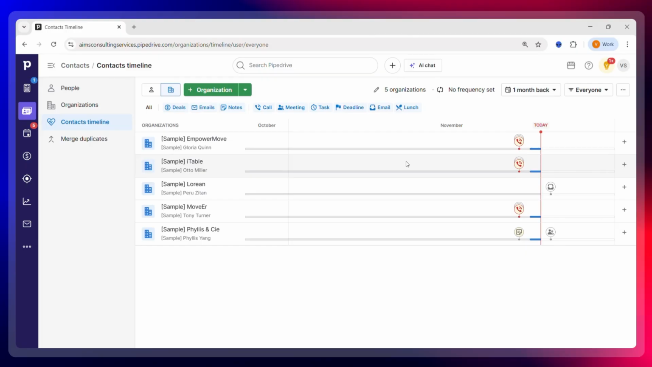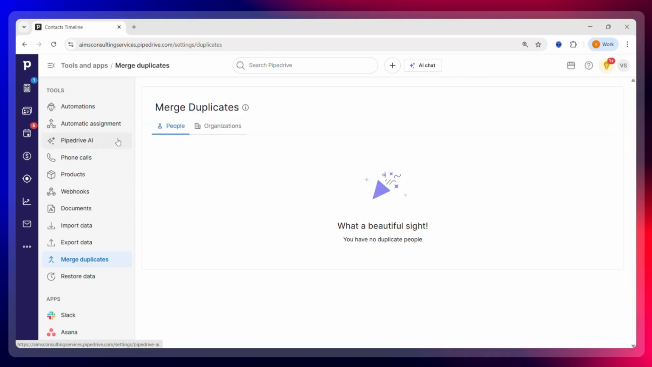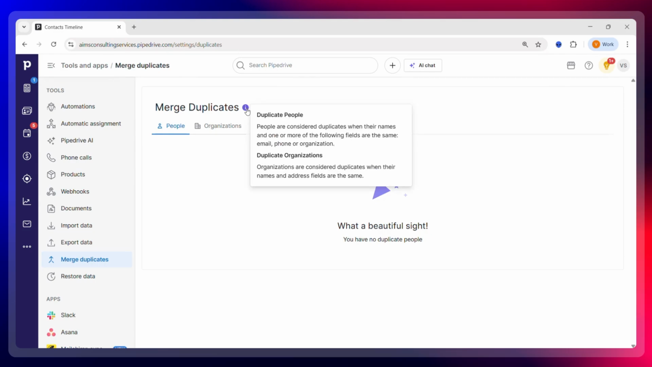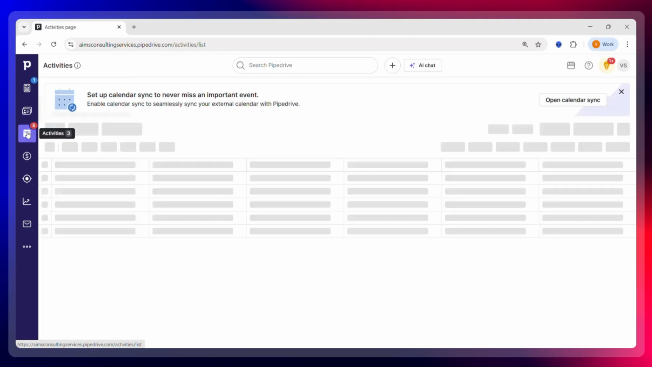Then many a times what might happen is you might be importing data from multiple sources and there are high chances that there will be duplicates created in terms of either the people or the organization. So Pipedrive offers that option as well wherein we can merge duplicates into a single entry. Further, this was about the contacts module. Now let's quickly move on to the activities module.